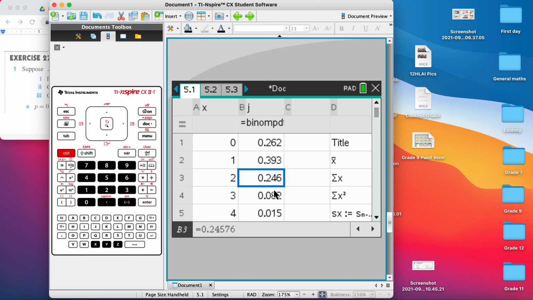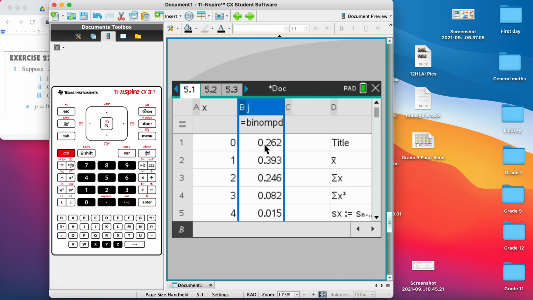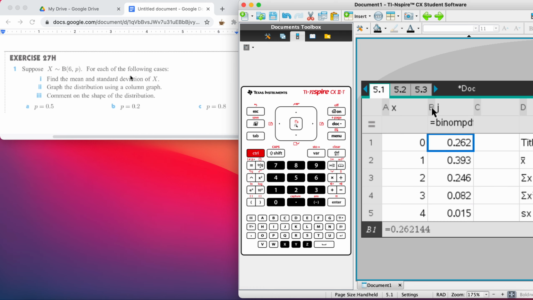So when you have a little look at the shape of these, you'll see a certain amount of what we call skew. There's higher probabilities towards the left. It's more likely that you get 0 and 1 success. And of course, the shape of the graph will change when you have different probabilities. Okay, so hope that helps.